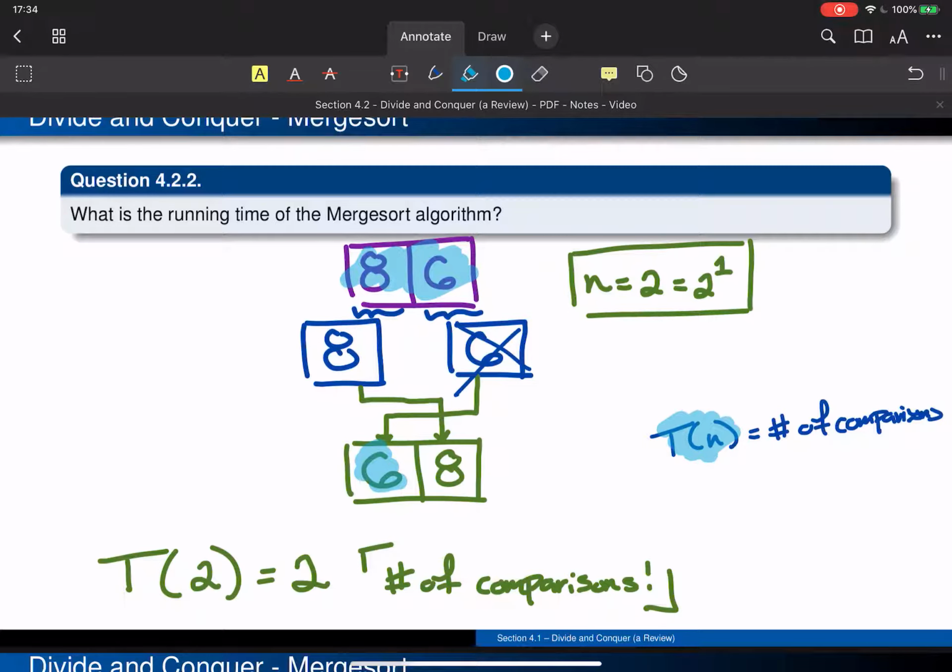Then we go back to those 2 little lists. I'm still looking at the 8 from the first list, but now I see that the second list doesn't have anything in it. So the comparison is kind of dumb because it doesn't really happen. Then I'm just going to take the 8, remove it from this list, and voila, it gets pasted at the very end.